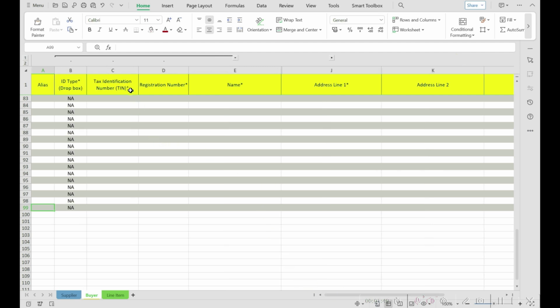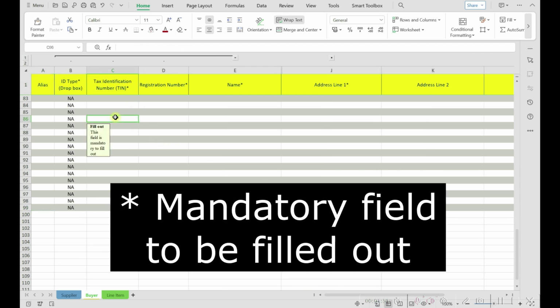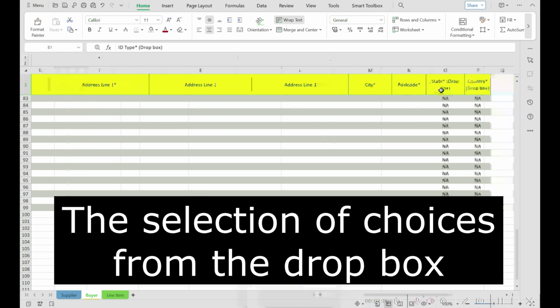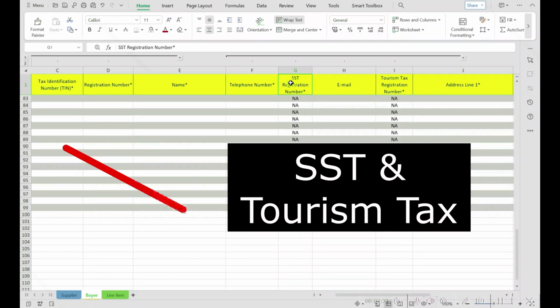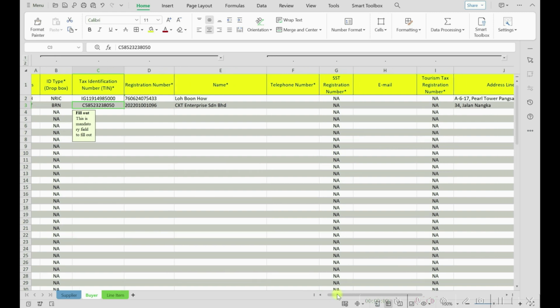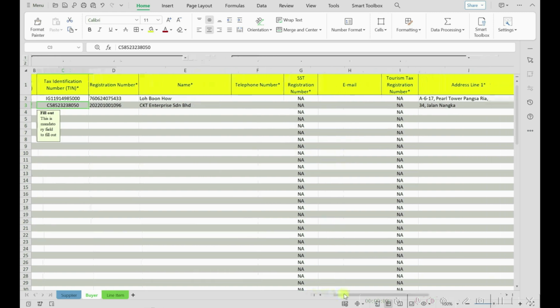Similarly, the asterisk represents a mandatory field that cannot be left blank. Drop box represents a selection of choices such as ID, state, and country. Furthermore, the software does not support special characters, so you can write an NA on those fields. For demonstration purposes, this is my buyer information.